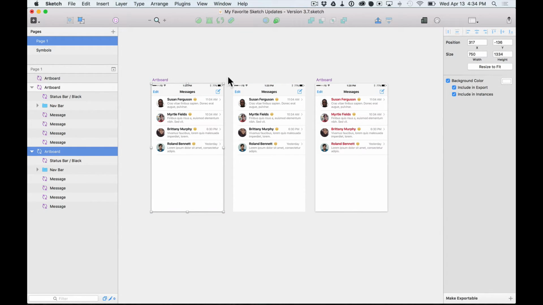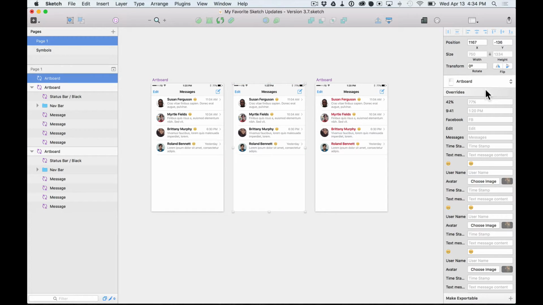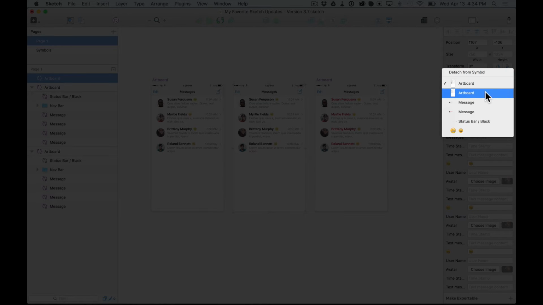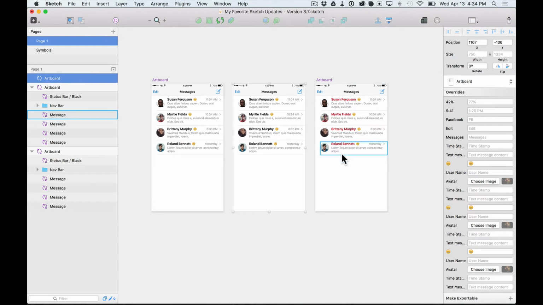So I have this artboard symbol, and now I have a second artboard symbol which represents this one with the red text. So now it's not going to make sweeping changes to your document. It's simply going to make copies of your symbols as you paste them.